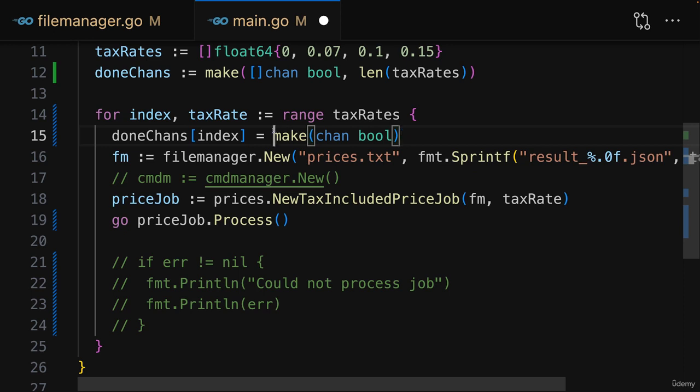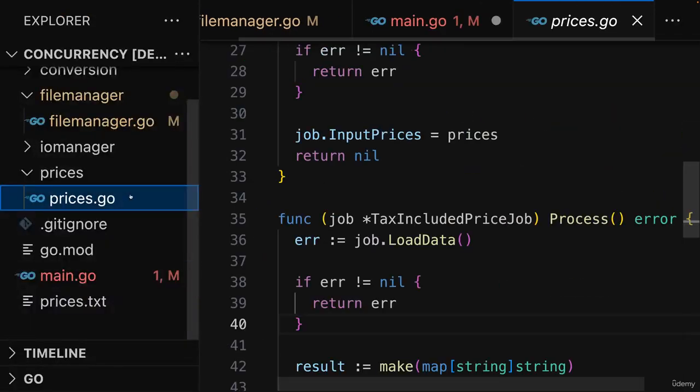So now we create one new channel for every tax rate, and we can then pass this channel to process, so that process can let us know through that channel once it's done. So I'll grab that channel and pass it to process. Of course, at the moment, this gives me an error because process doesn't want a channel. But of course, we can change this.